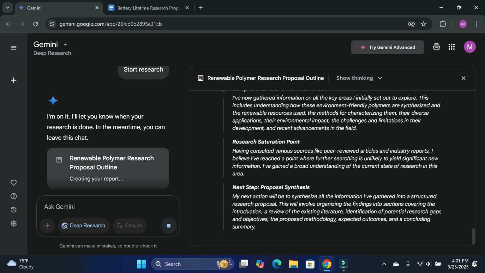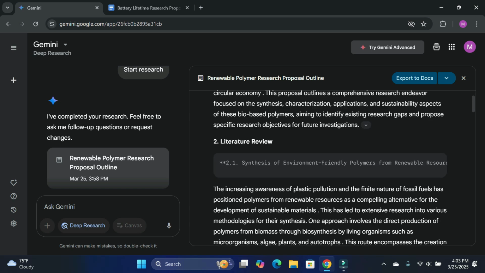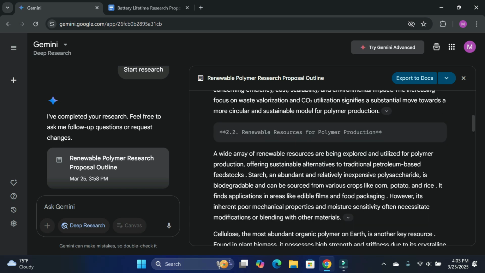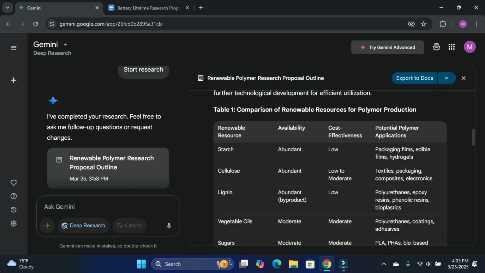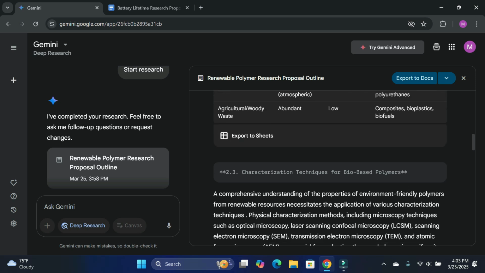My next action will be to synthesize all the information I have gathered into a structured research proposal, just like we humans do using spreadsheets like Excel. And there you go, it has created the research proposal that we requested: development of environment-friendly polymers from renewable resources, synthesis, characterization, application. Just look at it. Introduction, literature review, renewable resources for polymer production. Here is the first table, comparison of renewable resources for polymer production. And here it says you can export it to Sheets as well.